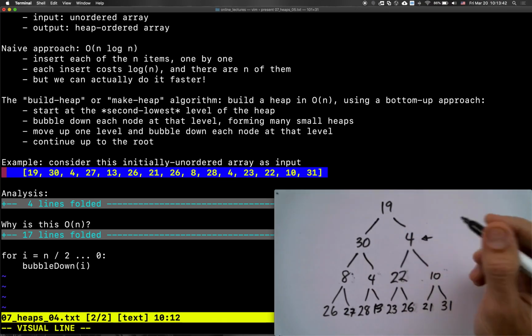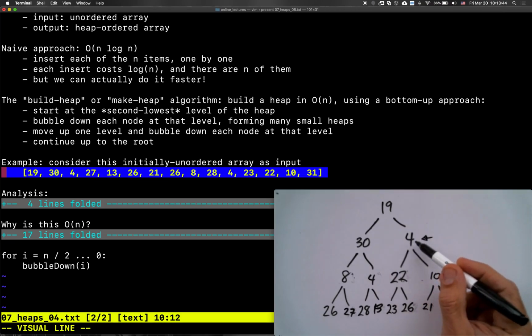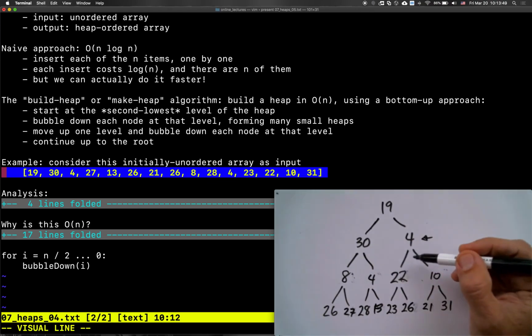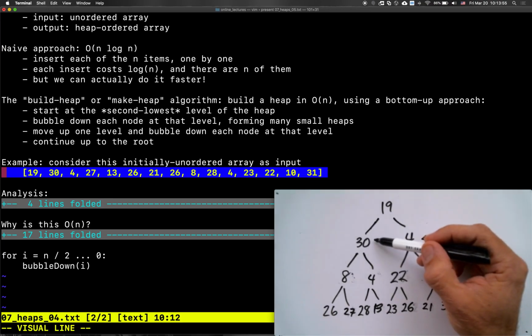Now we're here. And when we're here, we bubble down at 4, and 4 is already in heap order with respect to all of its children, so we don't have to do anything. But we would call bubble down on 4, and essentially it would do nothing. We move over here to 30. We bubble down at 30, and what happens?